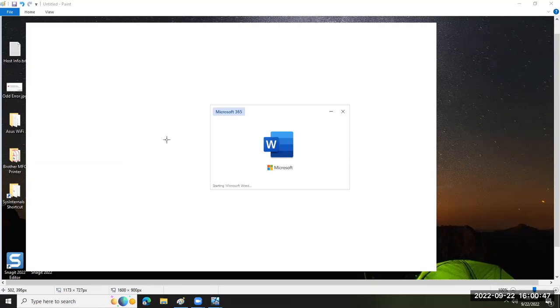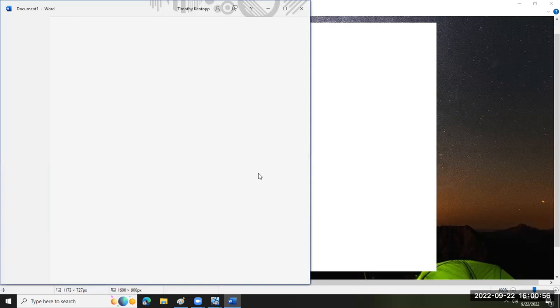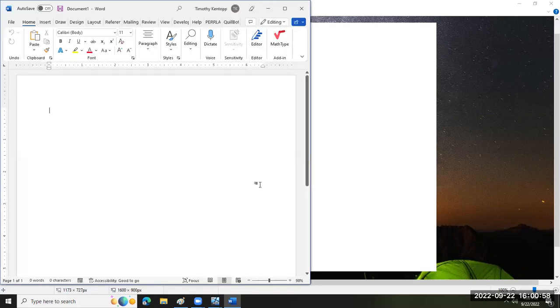Now you can use the snipping tool. Everybody has their own favorite way of doing things. But if you get free stuff on the internet and you're not careful, nothing's free. You can pick up a lot of trouble.